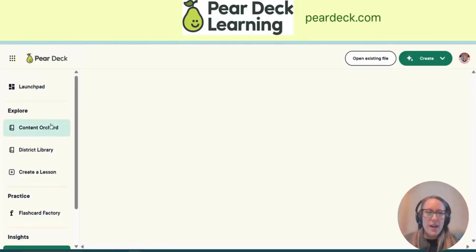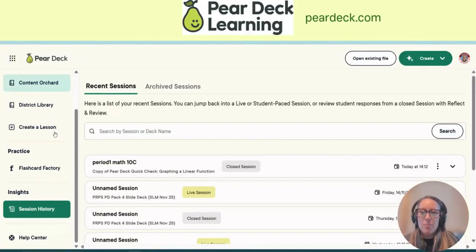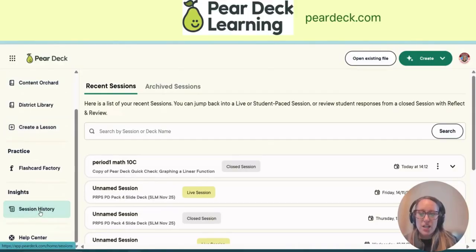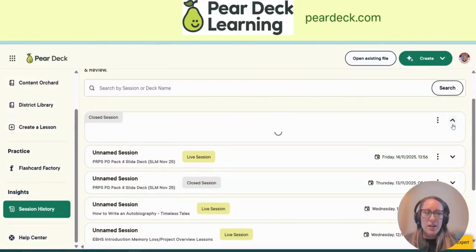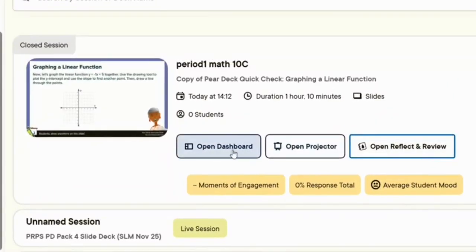And from the launch pad, again, we can go to this content orchard where we started, but you can also check out your session history. So you can see my recent sessions are here. So my recent sessions, if it's been ended, it will say closed. If it's still active, then it's going to say live session. You can use these little drop down arrows to reopen. You can open your dashboard, open the projector. You can open that reflect and review. You can see how many moments of engagement.